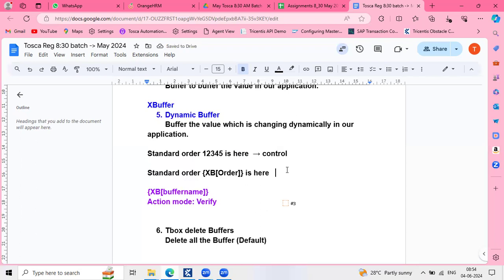Verify. This is one of the very important interview questions. What is the action mode of dynamic buffer, or what is the action mode of X buffer? Verify. Okay, verify is the action mode.